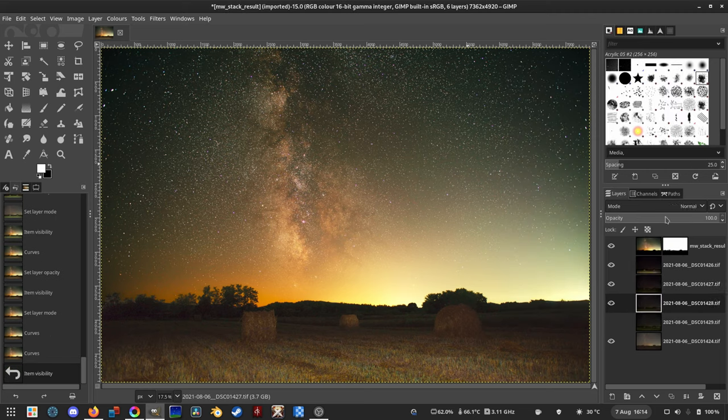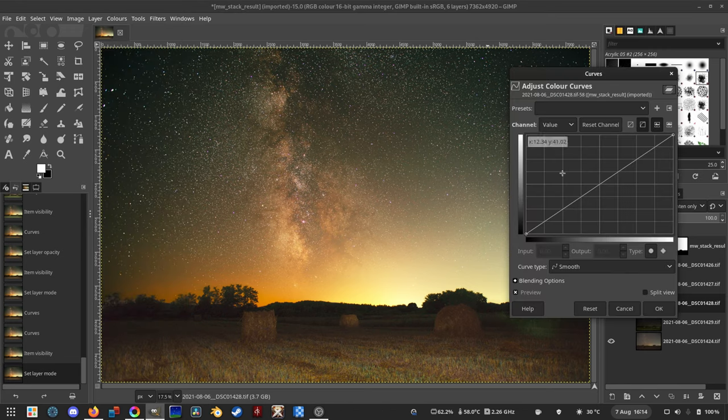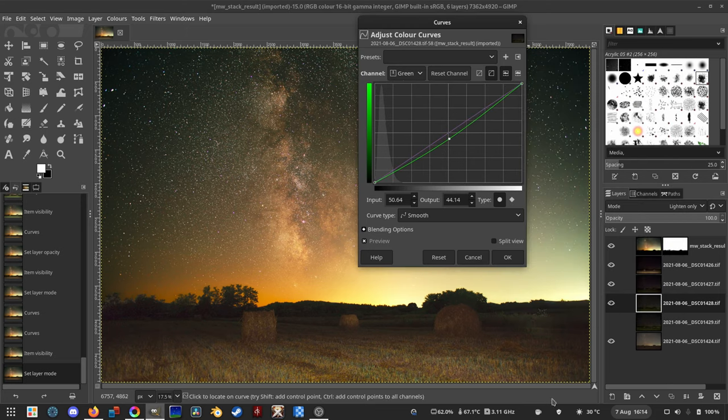This is looking good. Activate this one, go to lighten only. This is what it's doing, and this part giving shadow to the farther parts of the image. Curves, green channel, tone it down. Tone it down some more. Value and some contrast. No, actually we're going to raise the shadows in the farther parts.